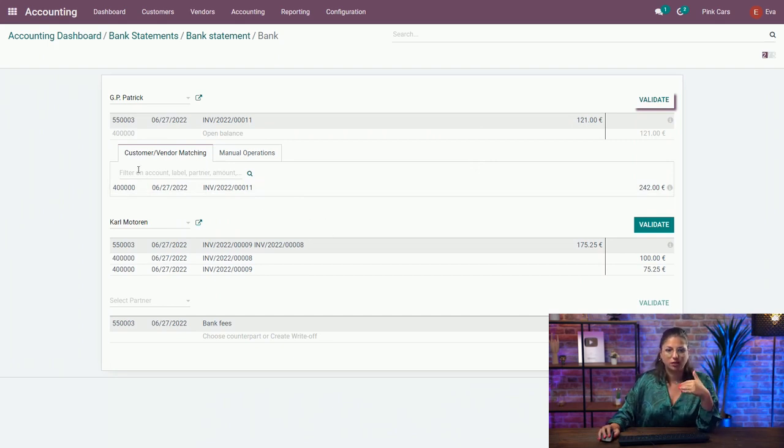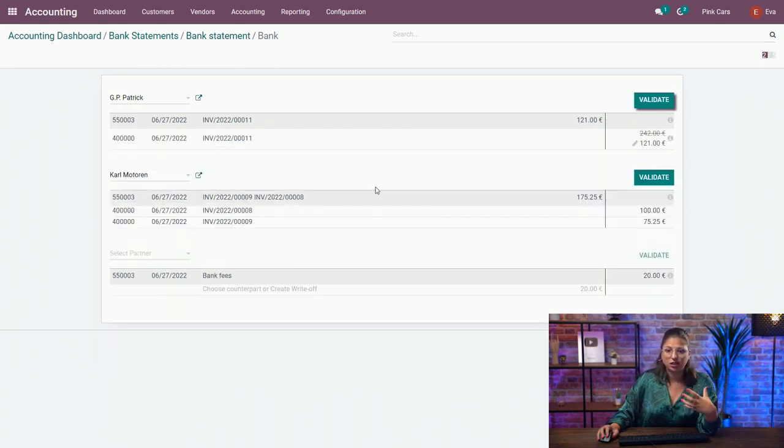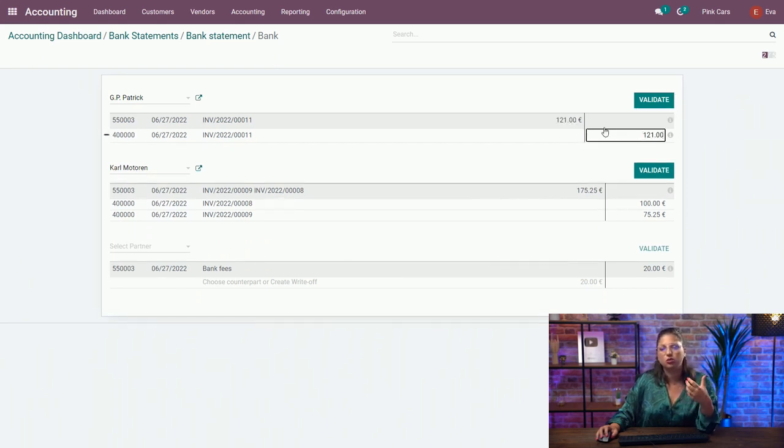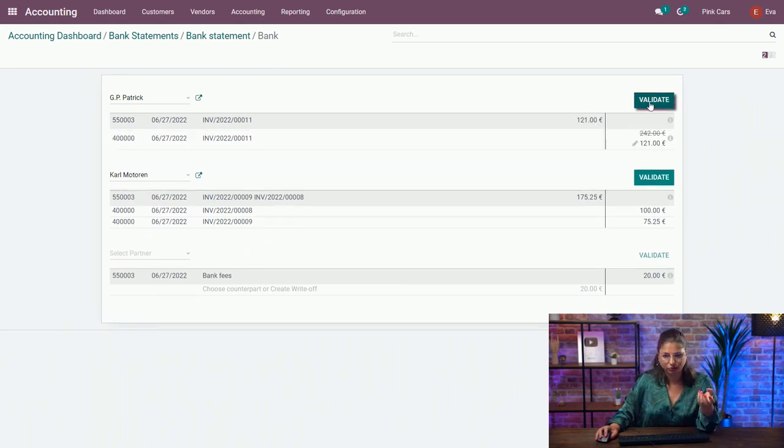So here, as you can see in the customer vendor matching, Odoo filters based on the contact that we have here, and I have an existing invoice for that contact, but it's just a bit too much based on the amount that we have in the transaction. What I can do is just click here and choose it as a counterpart. But what Odoo will do is partially reconcile it with the invoice automatically. And if you click on the little pencil, you can also change the amount if you need to.